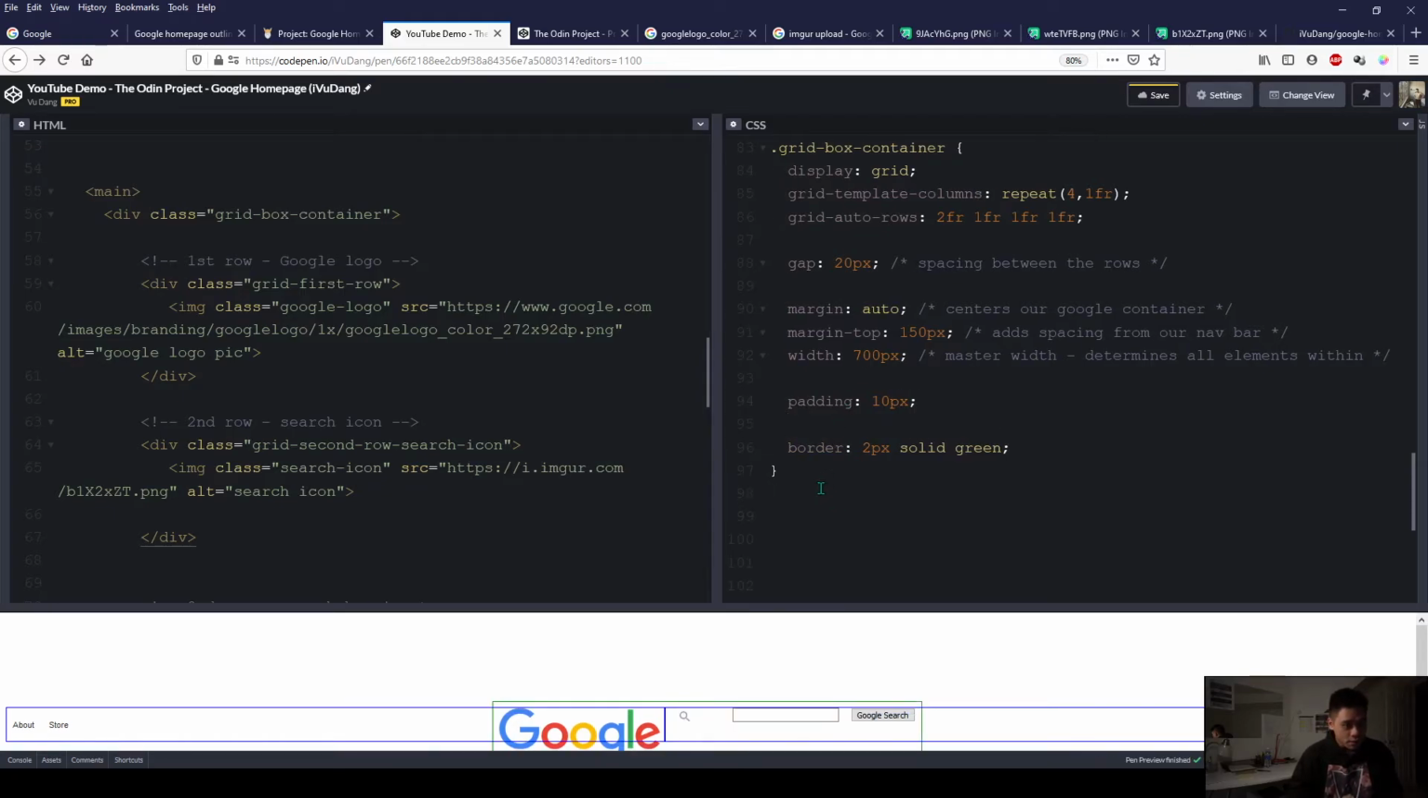Okay, so the next thing we want to format is our grid first row. So this one here. So over here, I'm going to reference the grid first row. Grid column. So we want it to start at the very first column and then to stop at, so we want it to take up all 4 columns. So end at the start of the 5th column.